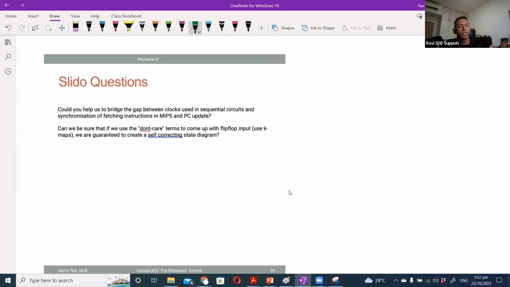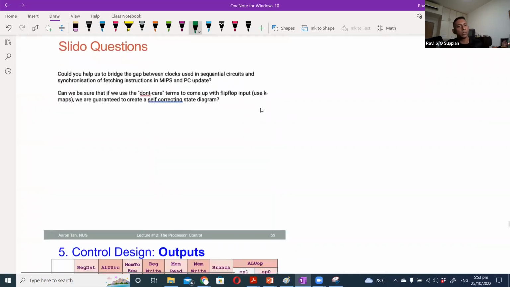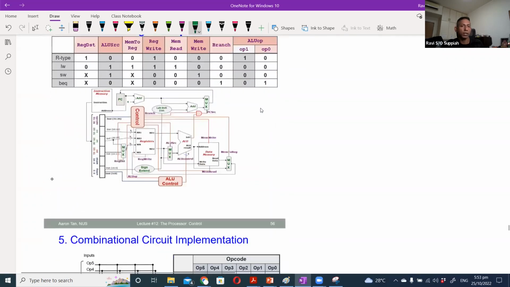Okay, can you help to bridge the gap between clocks used in sequential circuits and synchronization of instructions in MIPS and DC update? Okay, so if you look back at your MIPS, what you have covered so far, this whole idea of a clock, where is it? Does anybody know where the clock is here?